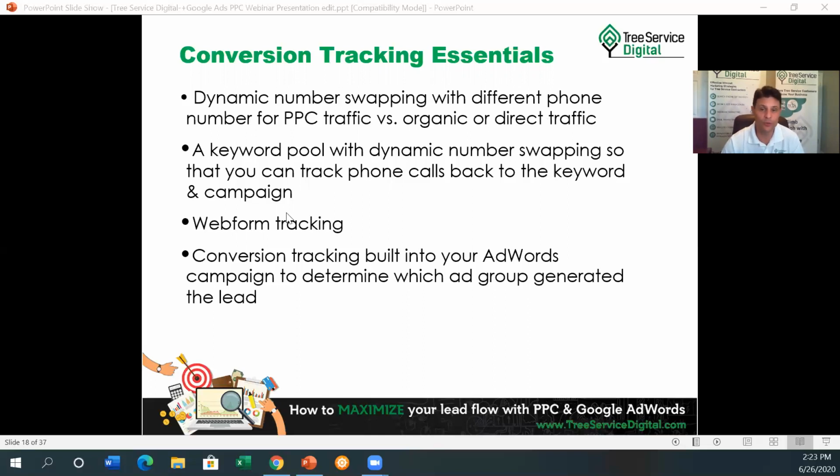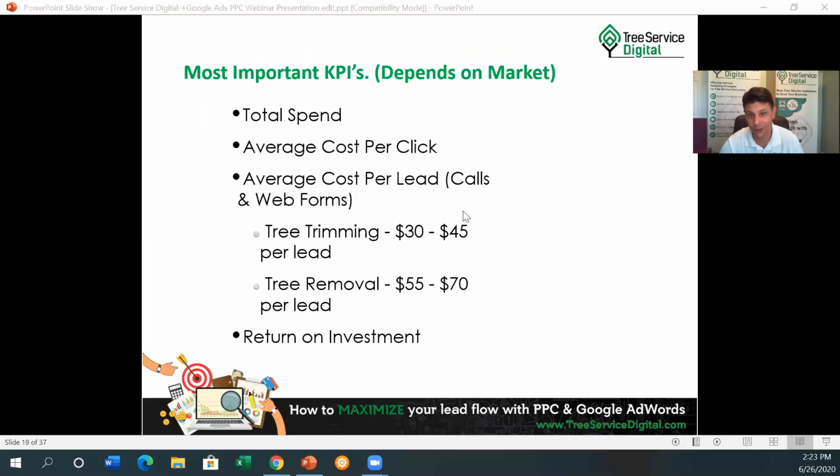You want web form tracking. So if they fill out the get a free estimate form or your contact form, it needs to redirect to a thank you page, and that thank you page will have the conversion code on it, and it'll track that lead inside Google AdWords. Conversion tracking built into your AdWords campaign to determine which ad group generated the lead. That way you kind of know where it came from. Was it the tree trimming one? Was it the tree removal ad group, etc.?